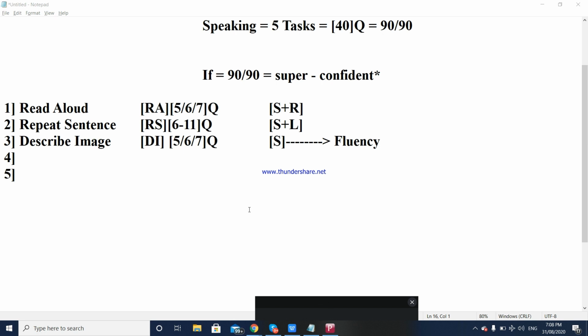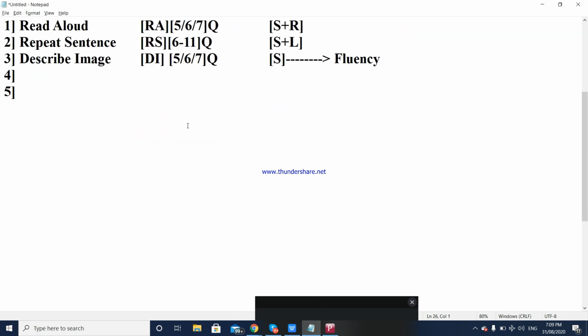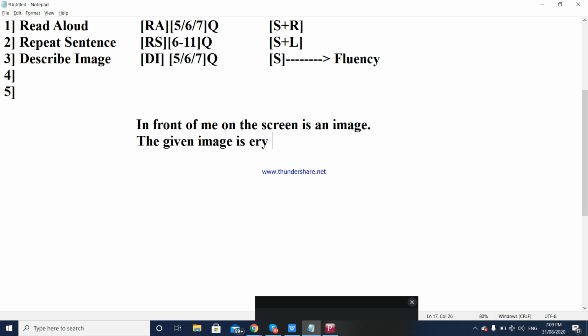So what you can do, for any given image, you can start like this. In front of me on the screen is an image. The given image is very colorful and beautiful. Even if it's not colorful, even if it's black and white, you can say it. It doesn't matter. So speak these two sentences in the beginning of every answer.